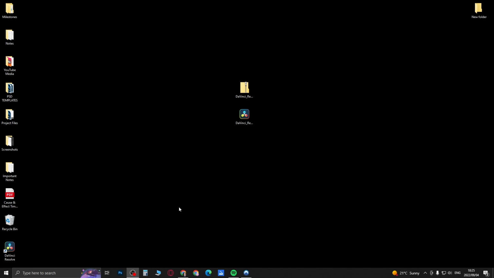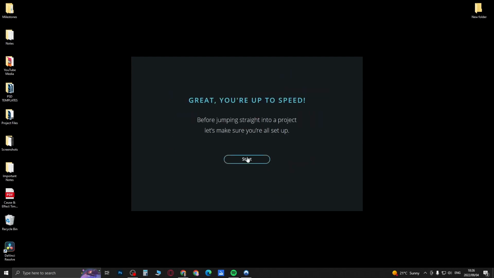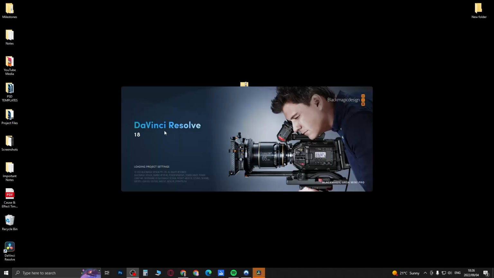Okay, I have restarted my computer successfully, and you can see the shortcut of Davinci Resolve has been placed on my desktop. You can see it there underneath the recycle bin. I'm going to double click on the Davinci Resolve shortcut, and it now should open up with Davinci Resolve 18 working just fine. It will present you with this screen that shows you everything that's new within Davinci Resolve 18. Just click on continue, and then click on start, and you can see here it says Davinci Resolve 18. It seems to be working just fine, so we'll give that a moment to load up.